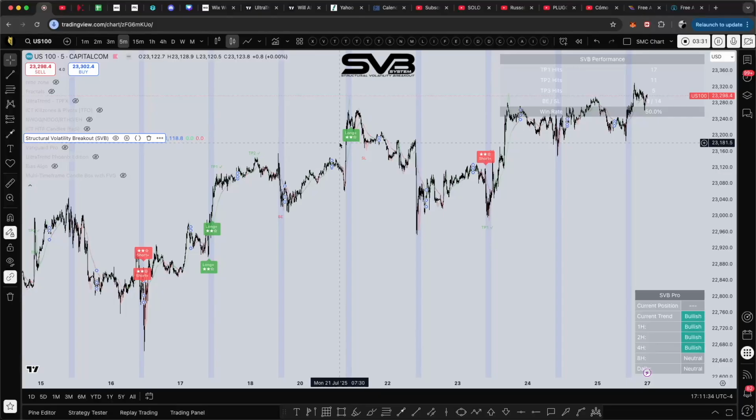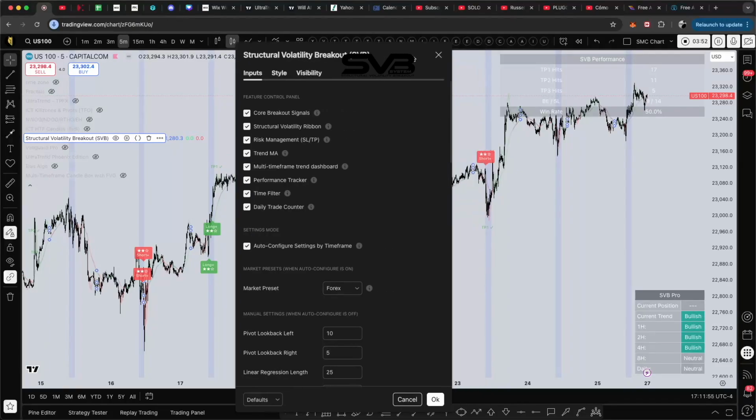I don't know if you notice, I'm on Nasdaq right now. This indicator is fully adjustable for every market, pretty much. If you trade currency pairs, indices, cryptos, commodities, even stocks, it's auto adjustable. You can adjust the settings just by selecting the market preset. Right here, it's currently set on Forex. This is how it standardly comes. But if you are trading Nasdaq, which is an index, you're going to have to switch the settings to indices.